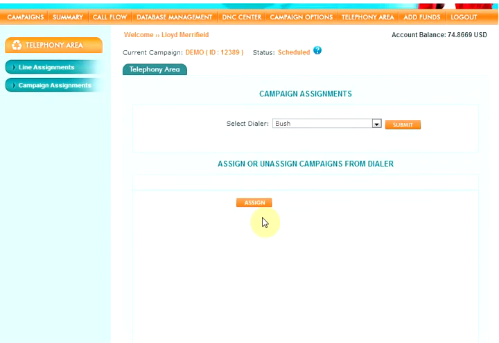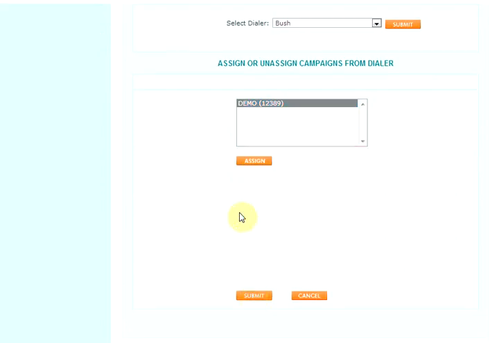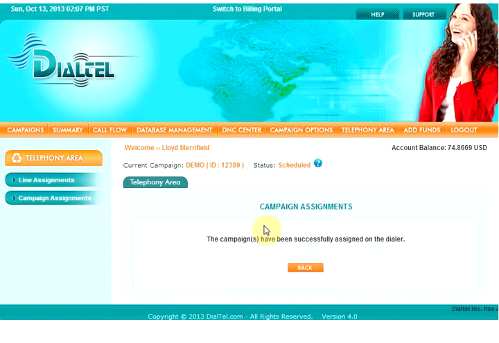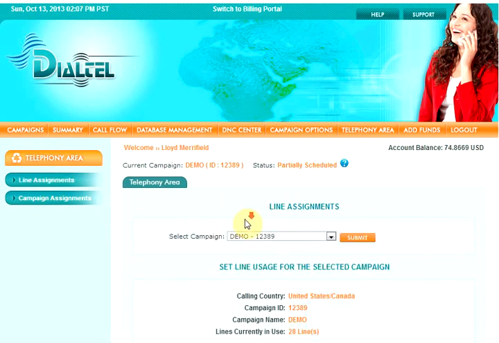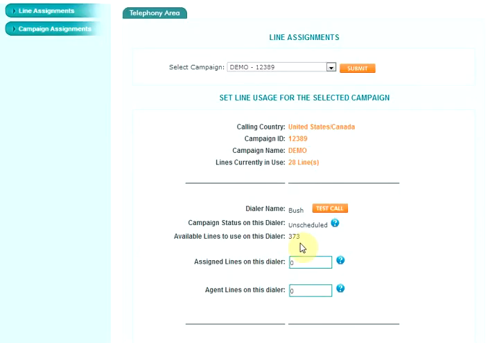And we're going to add this dialer to our campaign. So you'd assign it, you'd highlight it, and you would submit it. Now that dialer is assigned to this campaign. Now if you've got 50 lines, you would come in here and it shows 373 lines are available. You only have 50 that are licensed to you to use, so you can only use 50.